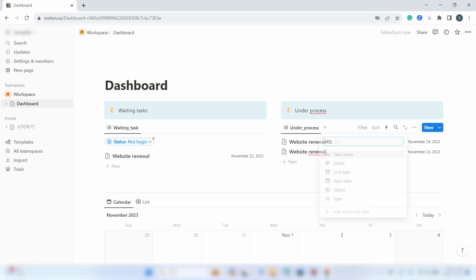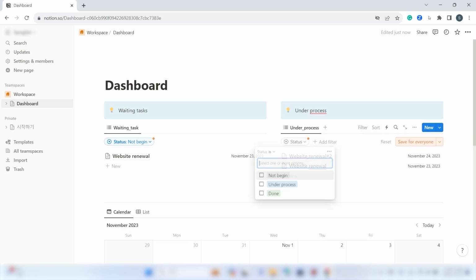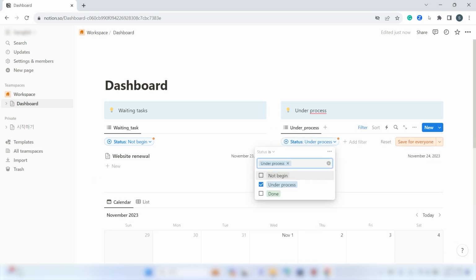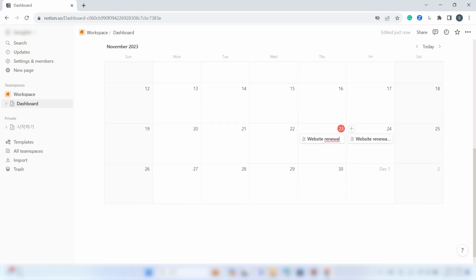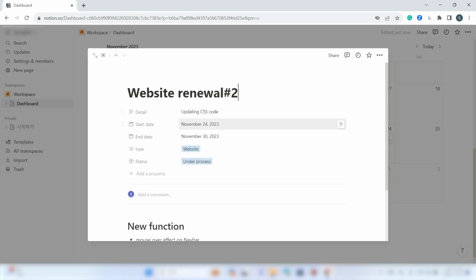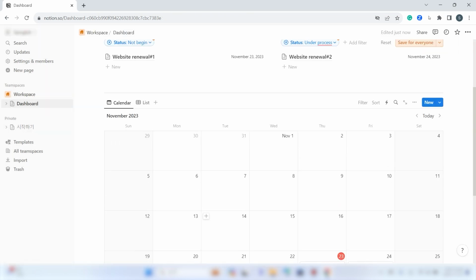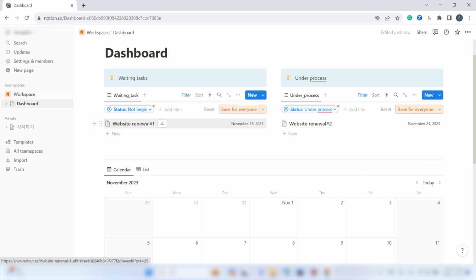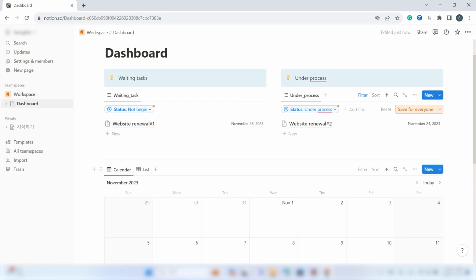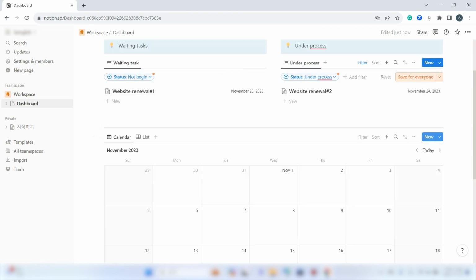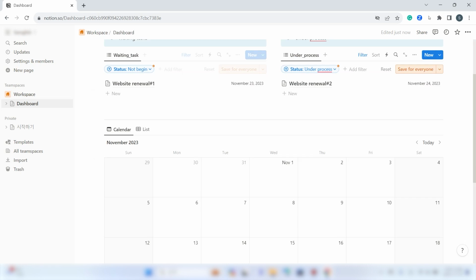And now here I'm also going to use a filter, status, and under process. So you can see that under process is shop 2 and renewal is shop 1. Let's change it to shop 1 to see if the dashboard data is also changed. Okay, we're going to go back to the dashboard. See that the name has been changed, right? Shop 1. So it's synced with the calendar, whatever you need.